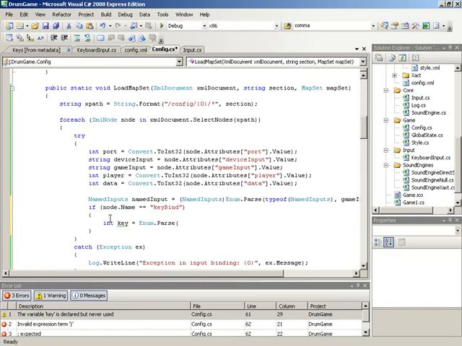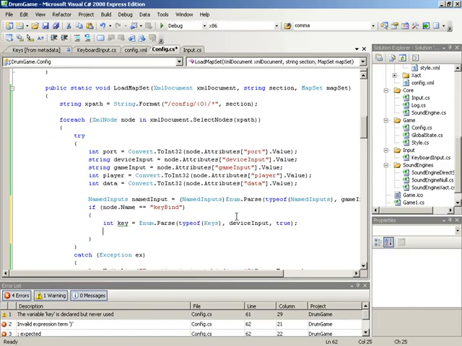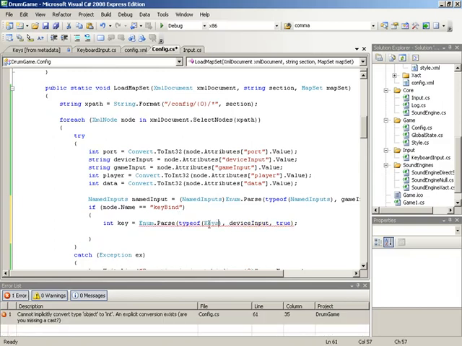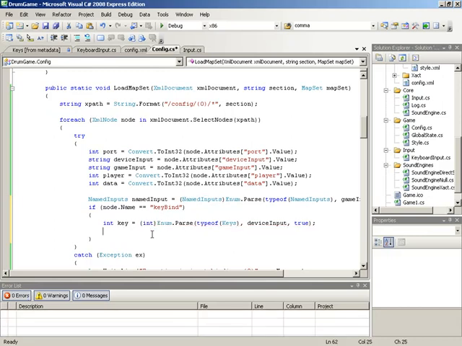enum.parse. Now it again asks us what kind of enumeration we are looking through when we resolve the string, and this time it's going to be a keys enumeration. So we'll specify type of keys. The actual incoming string is going to be device input, and once again, we wish to ignore case. That should take care of taking in the string name and resolving a key out of it. Now, do we need to cast that out? In this case, we do, since we're returning an object. Earlier we put that into an enumeration. This time, let's put that into an int, just to get the numerical representation.